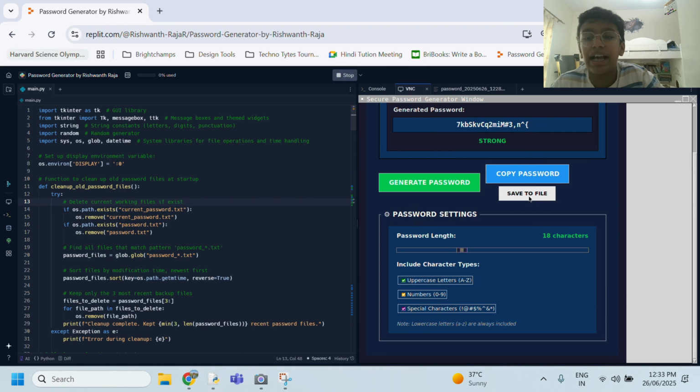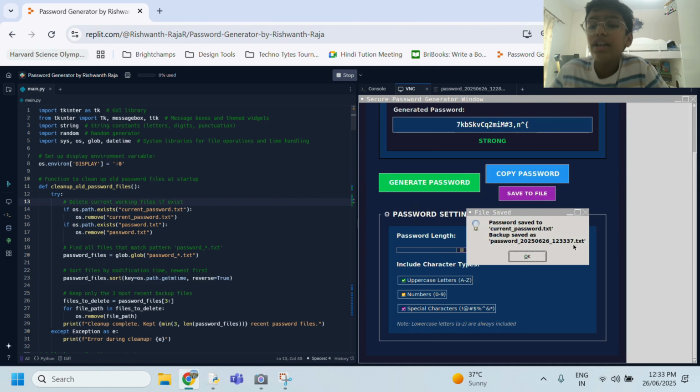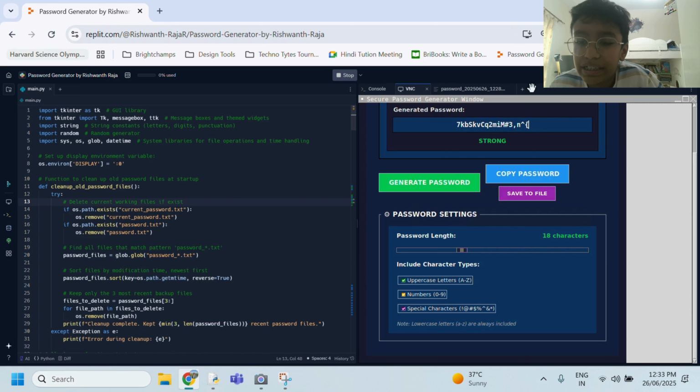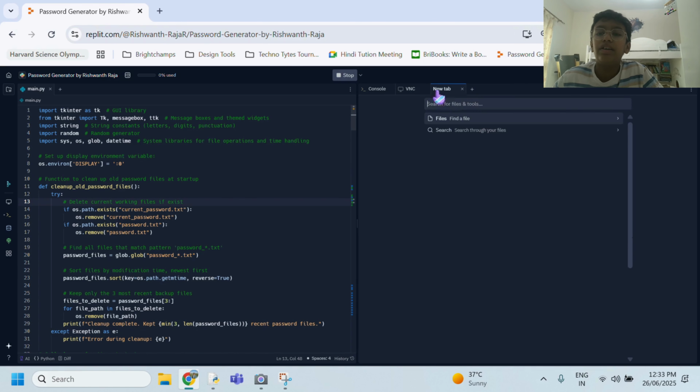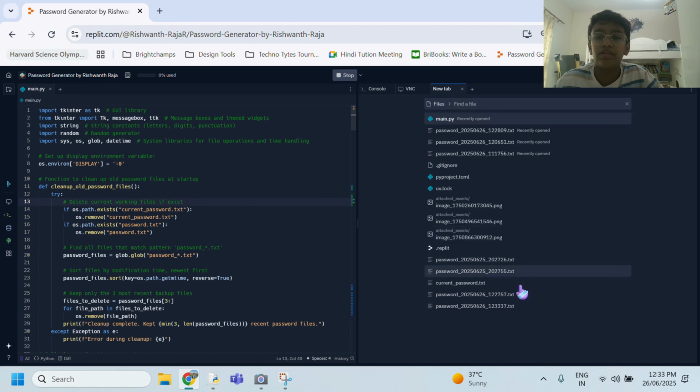So this save to file has been used. The save to file has two functions: as a fallback for copy password if it doesn't work, and for some people who generate a lot of passwords, they need to know the time when it was created. So if we click save to file, it says which file it is saved on. We can close it. Close this also.